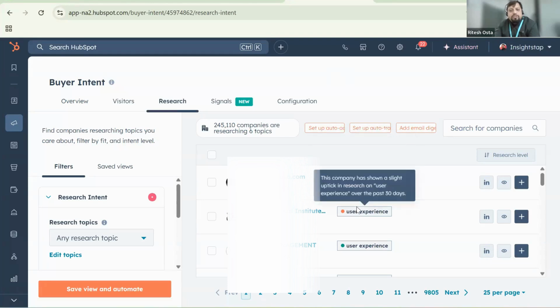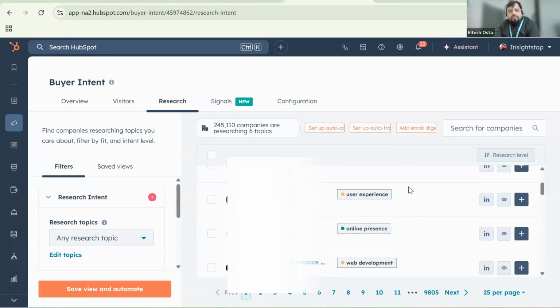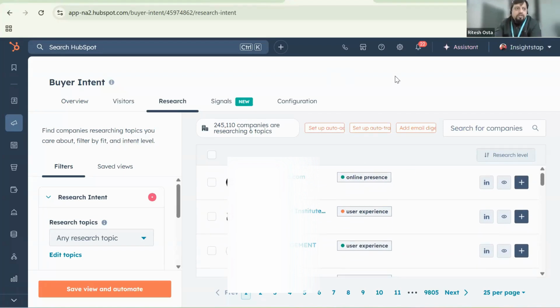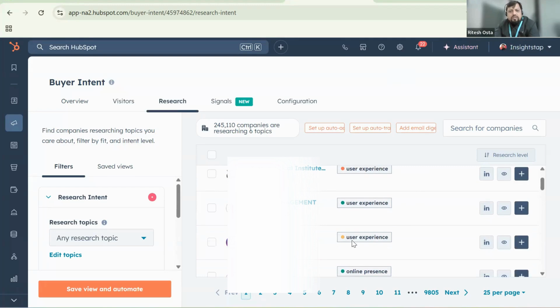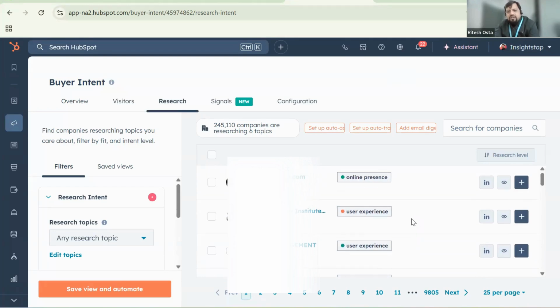So if I put some keywords around a certain research topic, for example, if I am a plumber, then I can put up a keyword like plumbing services. If somebody is looking for plumbing services online, then we'll be able to track it, right? We have put some keywords like user experience, UX. This is our keyword. If somebody is looking for UX, then I want to track that. As you can see, there are a lot of companies. Obviously, I cannot reach out to 245,000 companies.